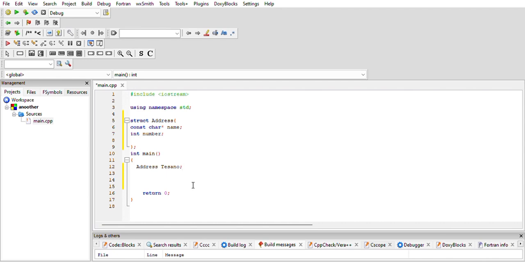So let's assign members to the structure. To assign a member to a structure, we need to use the dot operator. The dot operator connects the structure variable with the specific member. Here's how it is done.